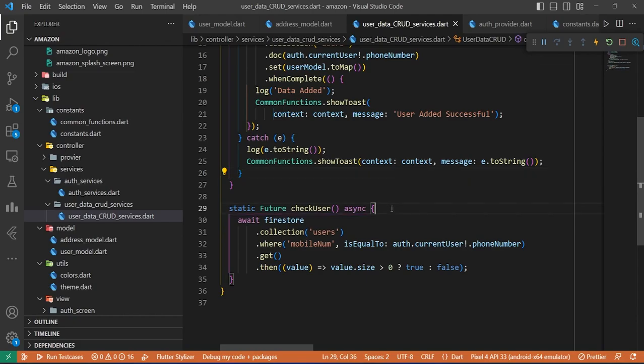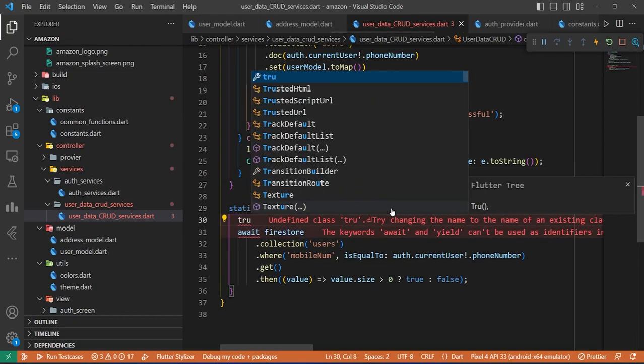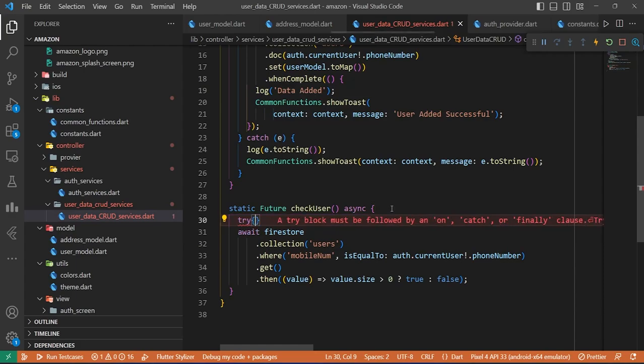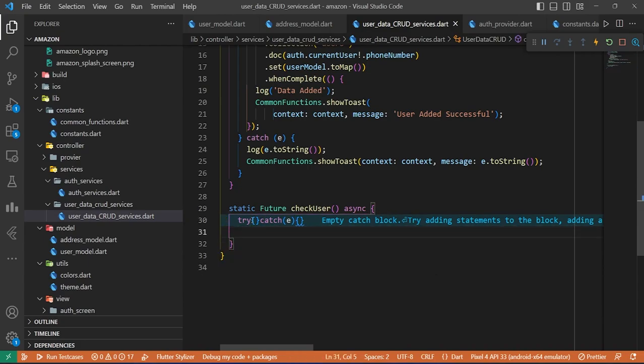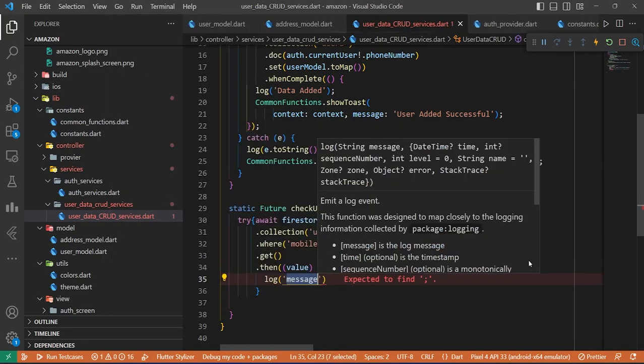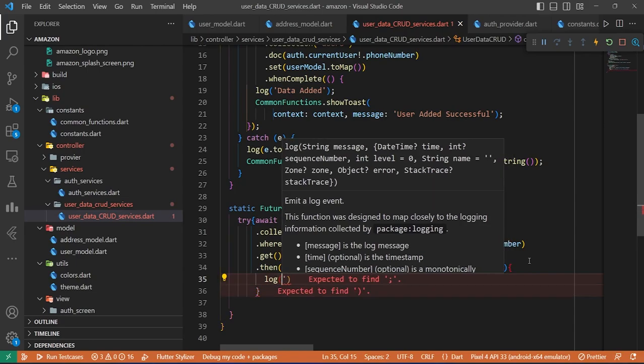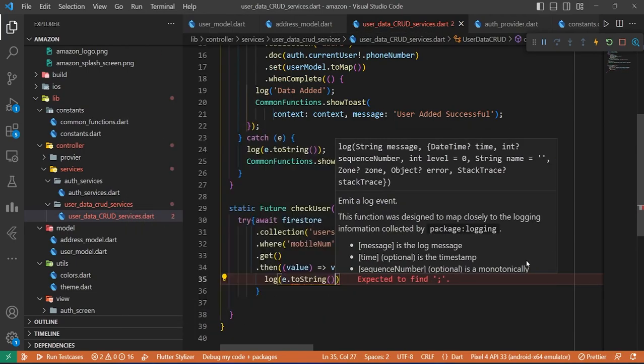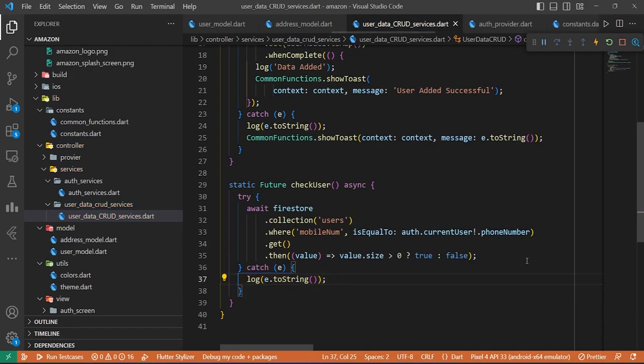Yeah, so again we're gonna wrap this entire thing in a try catch block. Try catch. Yeah. Now simply copy this one. And here in catch, we will go with log. And we want to see what's the error here. e dot toString. Yeah, it looks good.